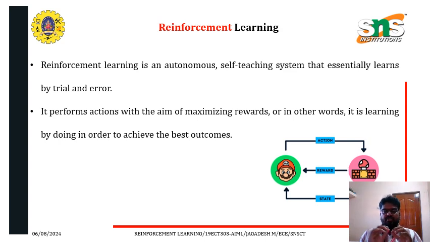What will happen if the kid touches the candle? He will experience the heat, some burning sensation in the hand. So the kid itself will understand that if we touch the candle, we will get burned. This is the experience. Through the experience, the kid is understanding the effect. Rather than teaching the kid not to do this and not to do that, the kid understands by means of his experience. This is the best example for reinforcement learning. It performs an action with the aim of maximizing rewards, or in other words, it is learning by doing in order to achieve the best outcomes.